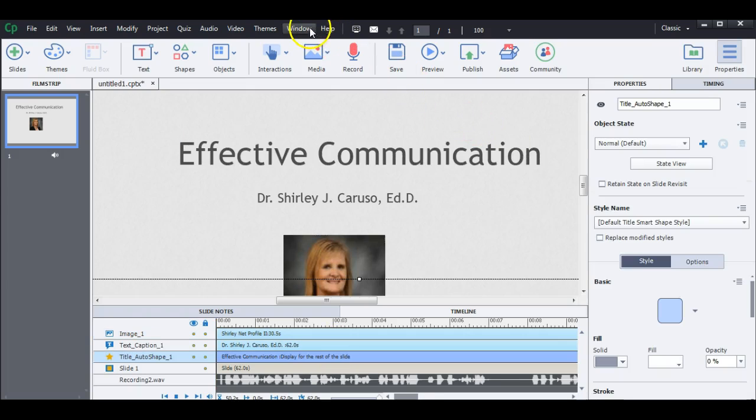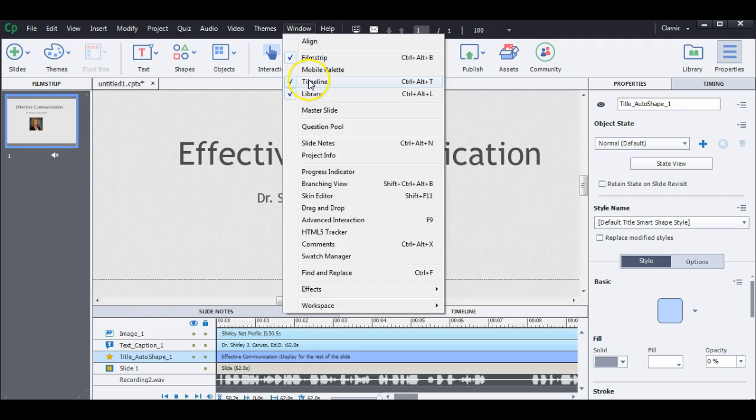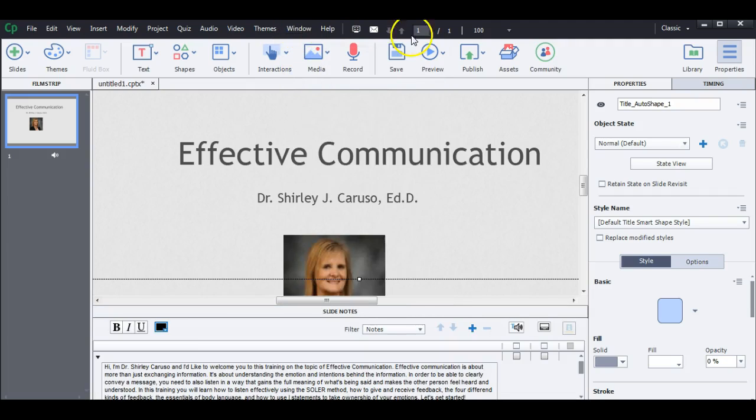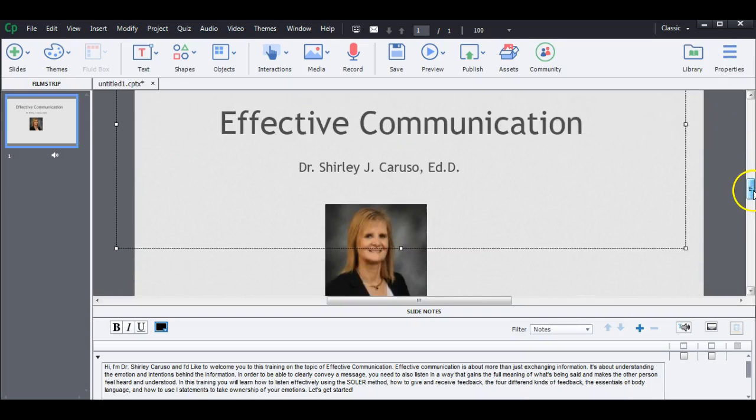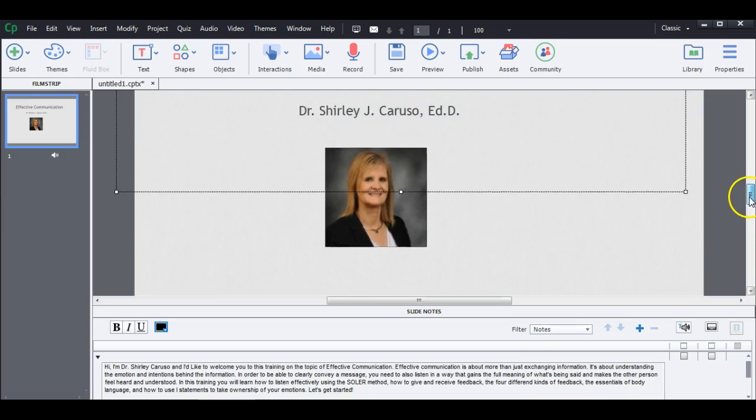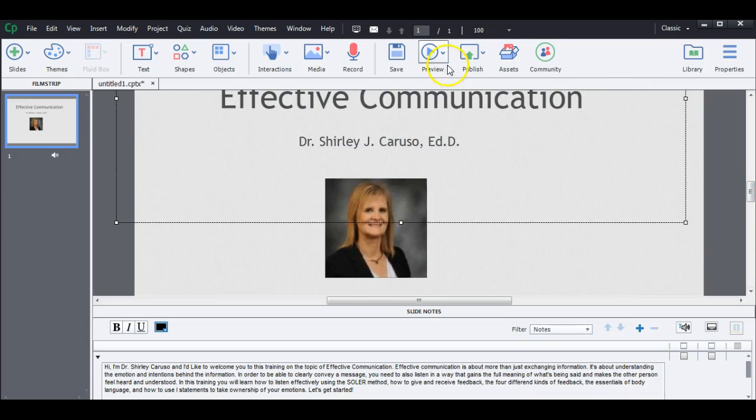So for now, I'm going to hide the timeline. And I'm going to close out this window. And I'm going to preview to see that everything is working properly.